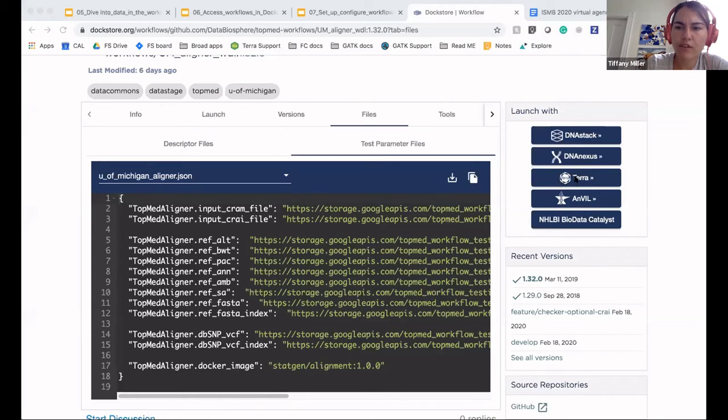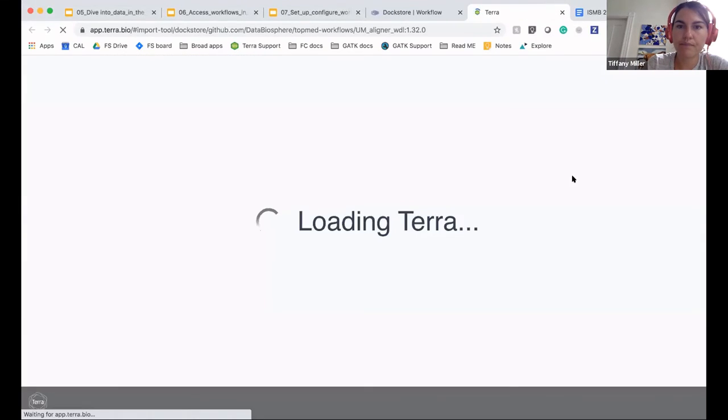I'll just point out, you'll see that there's both Terra and Anvil here. Terra and Anvil are the same thing. They're just separate URLs. Anvil is branded with Anvil branding, and you'll be able to access the same workspaces in either location. Today, we're just going to click the Terra option. So I'm going to click Terra.